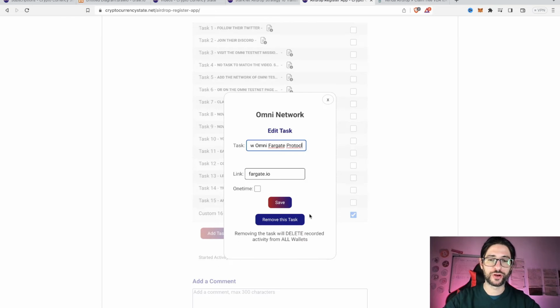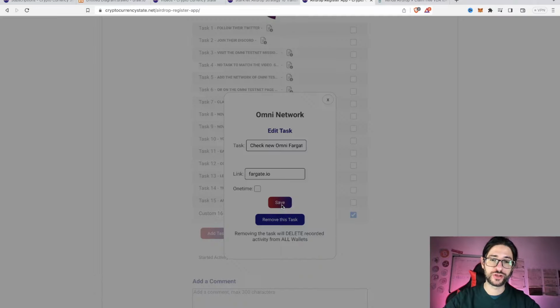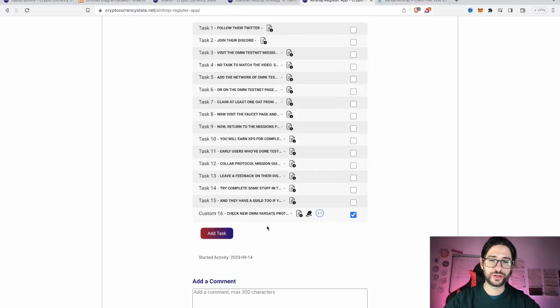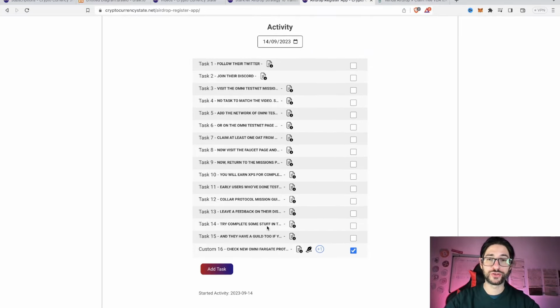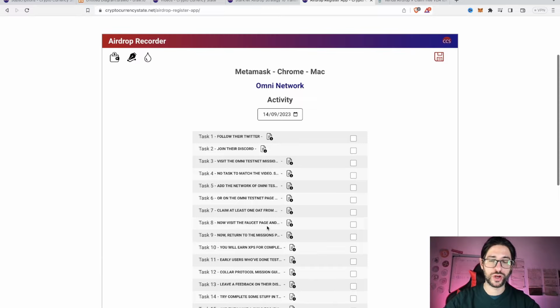And you also have here the option to edit this custom task, or you can remove this task. Remember that removing the task will delete the recorded activity for our wallets. And this is very important because each time that you add a custom task, it's going to add it into this airdrop in all your wallets at once.